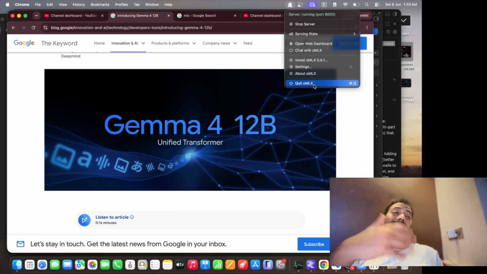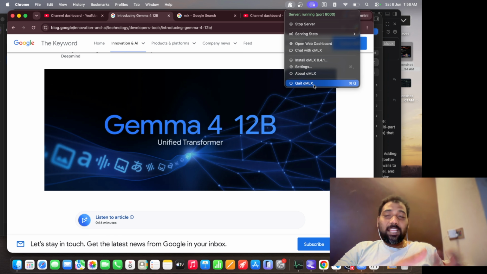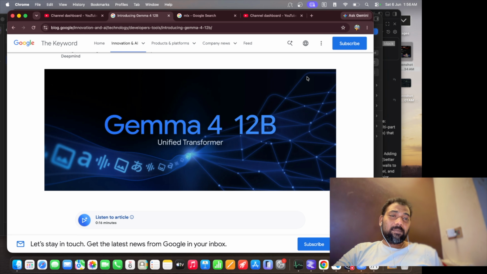This is weird. So it's a very new model, right? It launched 2 days back, so they might be making this model for the MLX version, so it takes a little bit of time. There can be glitches. Let me stop the server. Let me quit OMLX for now.